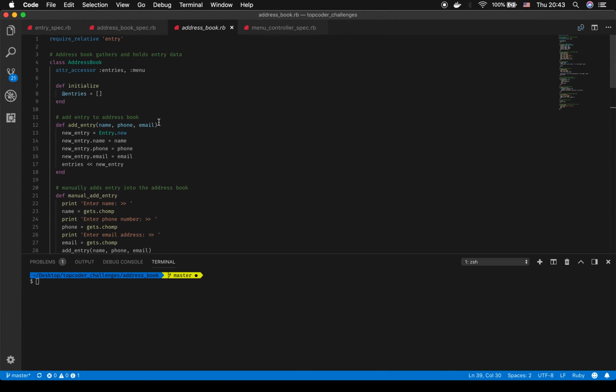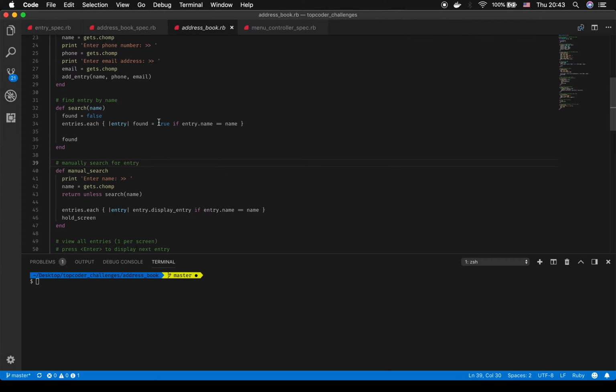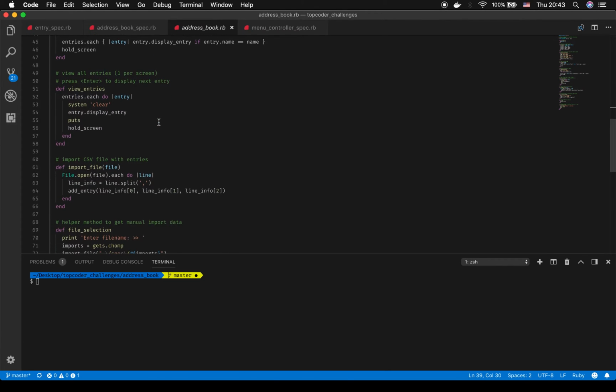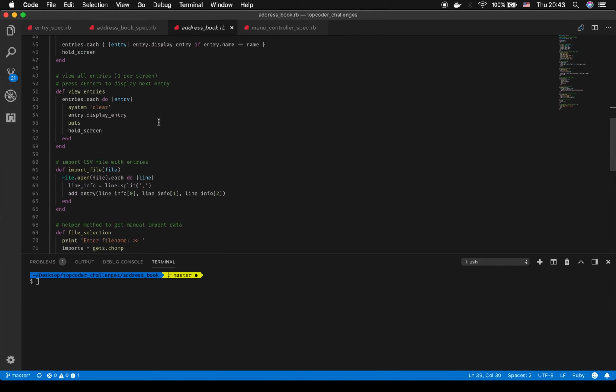All right, so remember, the address book had several methods built into it, but the main methods were add an entry, search for entries, and import entries. The view all entries method isn't really tested here because it's just a display method, a little bit difficult to test for.